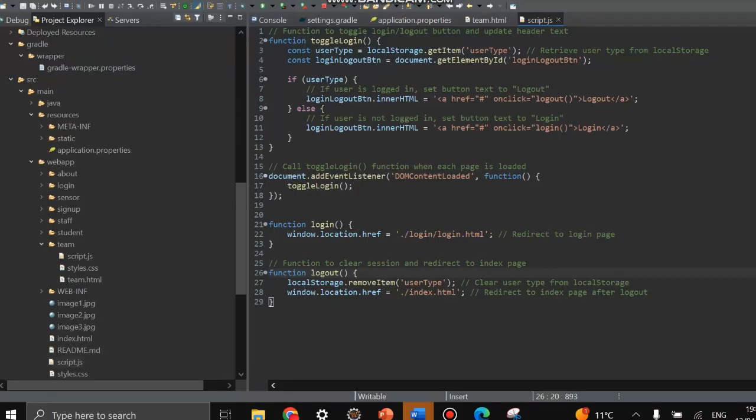As you can see in script.js, the toggle function checks if there's a user logged into local storage. Based on the presence of a user type, the function dynamically updates the text and function of the login and logout button. If a user is logged in, the button displays logout. If a user is not logged in, it displays login, and clicking on this would redirect to the login page.